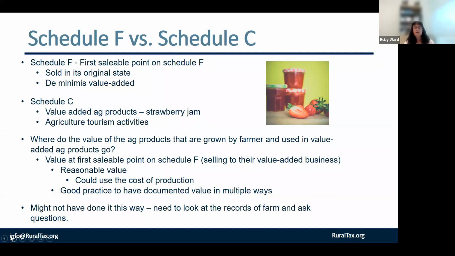However, if we were making cheese, then cheese isn't the original state of that milk, and so technically it should go on Schedule C as a value-added ag product. The cheese is a value-added ag product, but the raw milk would be the first sellable point. However, there is some provision for de minimis, which is just a fancy word that means a small amount. If the value added is a small amount compared to the overall operation, then that can go ahead and go on Schedule F. But if it gets beyond that small amount, then it needs to be separated out and put on Schedule C.